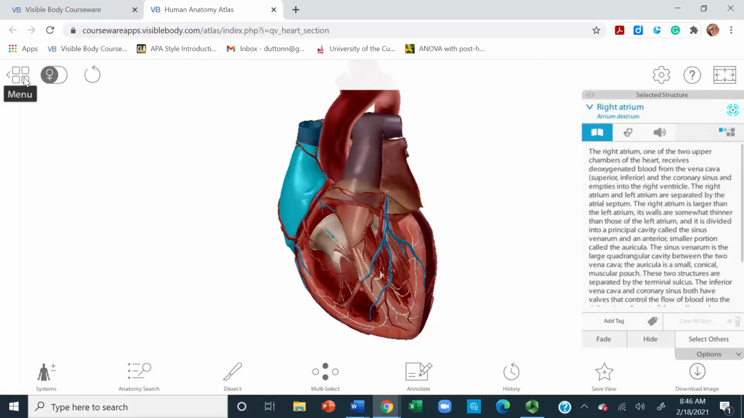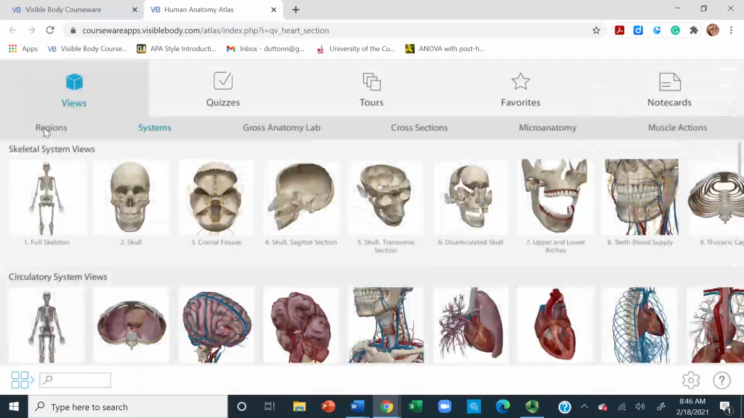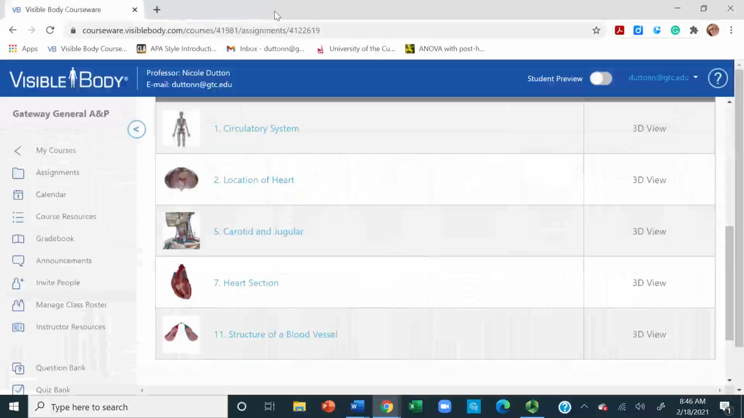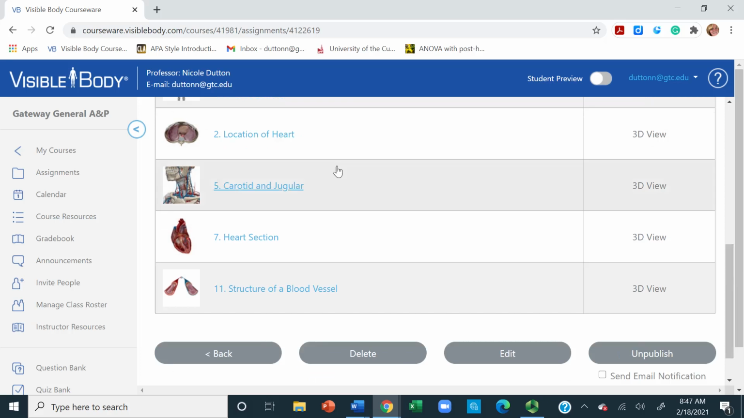You can always go back to the main menu, and the main menu has different regions here, so you can do a regional view, you can do a system view, a gross anatomy lab, cross sections, microanatomy, muscle sections. But when you go into the Visible Body course, these are all of the parts that I want you to take a look at. So rather than having to search through all those different images and figure out what to look at, these are the parts that I'd like you to take a look at. And you can spend as much or as little time as you want reviewing those parts. And then you can click back.